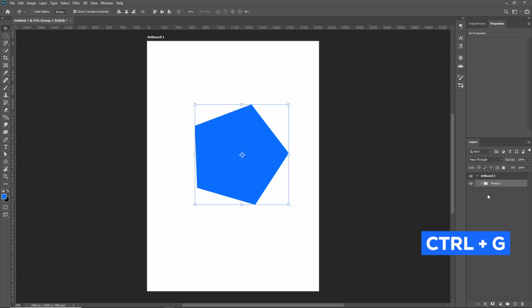So to group your layers, it's as simple as that. Another way to do that also is to drag your selected items. Once you're done selecting, drag it down to the group icon here, and then it's going to be grouped. So like I told you guys, Photoshop has a million ways to get stuff done, right?